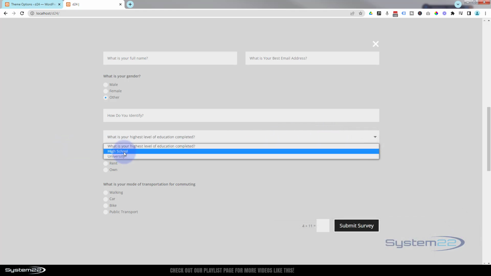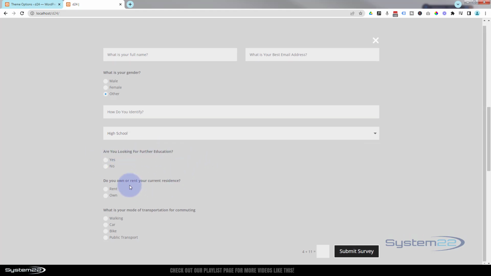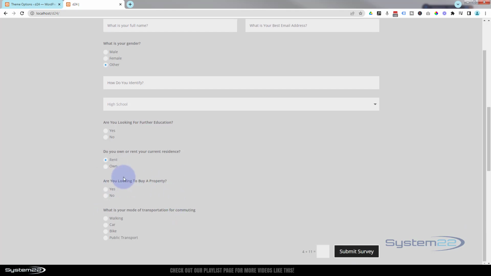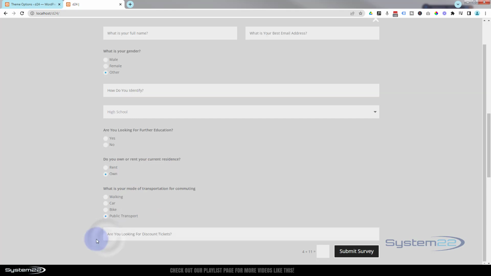If they select high school, it's going to ask them if they're looking for further education. Do you rent or own your current residence? If they select rent, it's going to pop up, are you looking to buy a property? If they select own, of course it's not. What is your mode of transportation for commuting? Walking, car, bike, or public transport? And again, if they select public transport, we've got a bit of conditional logic. Are you looking for discount tickets?